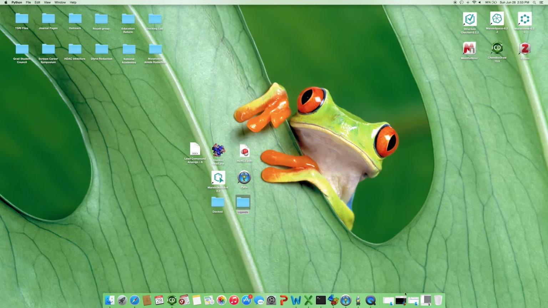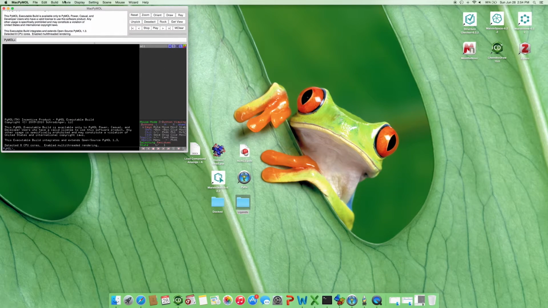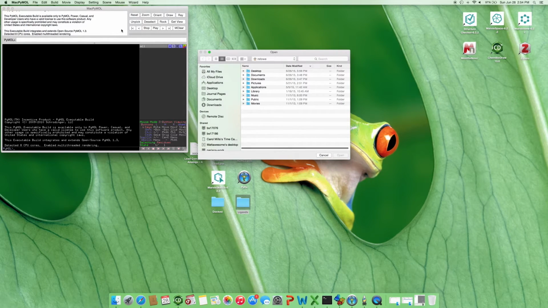So we can open up PyMol at the bottom. Now I would suggest that you, as I've shown in this tutorial, have all of the programs already open for your students on their taskbar because it saves quite a lot of time, especially if you're using slower computers.